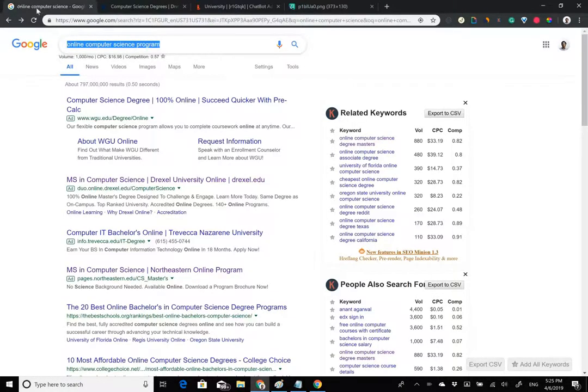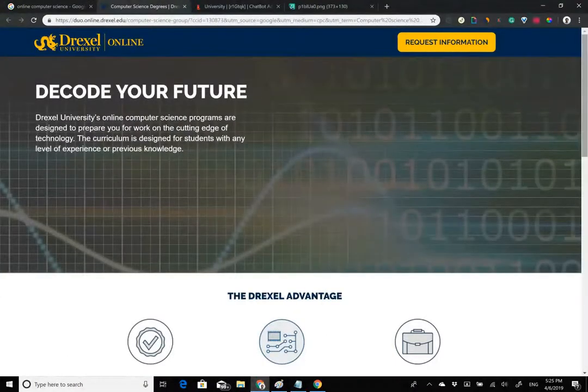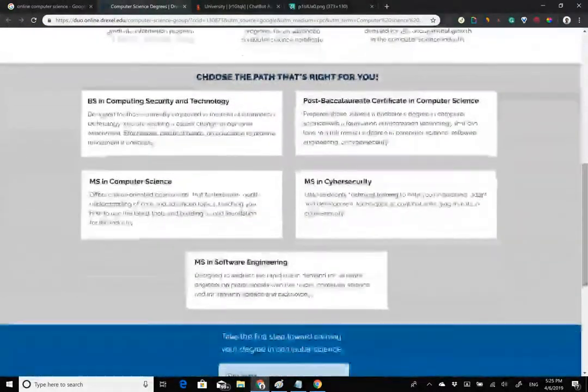I landed on this page through a Google ad. I looked up online computer science program and it was, I think, the second link that popped up, and it was an ad. It looks like Drexel paid around 17 bucks for this ad. So if we do give them a landing page that converts at a higher rate, that's going to have a real monetary effect on their marketing campaign.